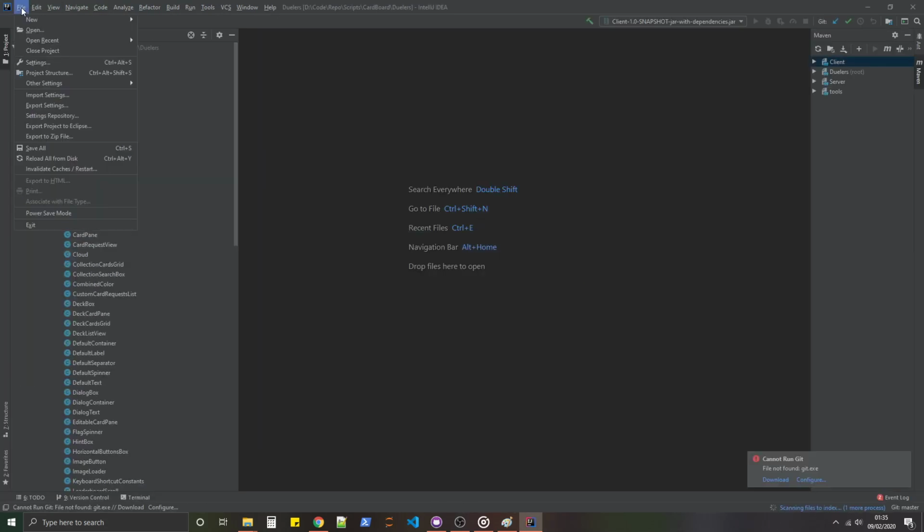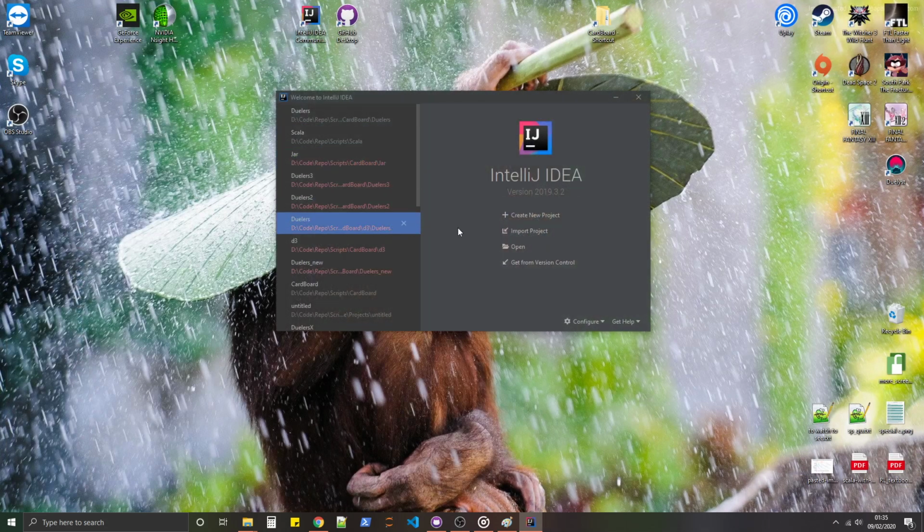And I'm just going to close this quickly because I'll show you how to do it from scratch, because obviously I've done this multiple times, so it already knows what I want to do. But when you start IntelliJ, you should have a little box that comes up like this.